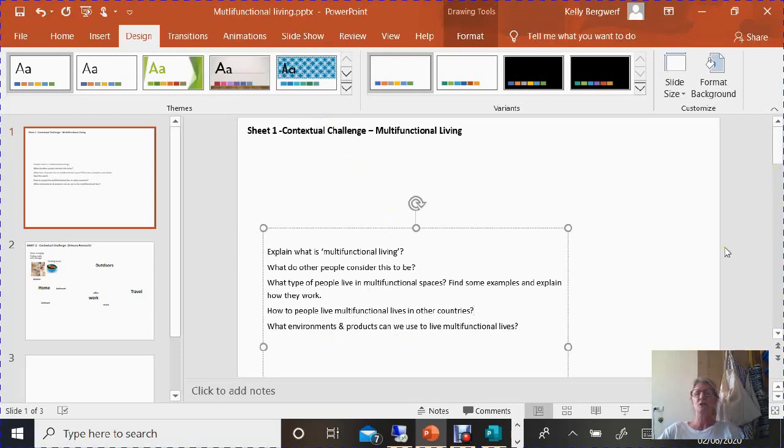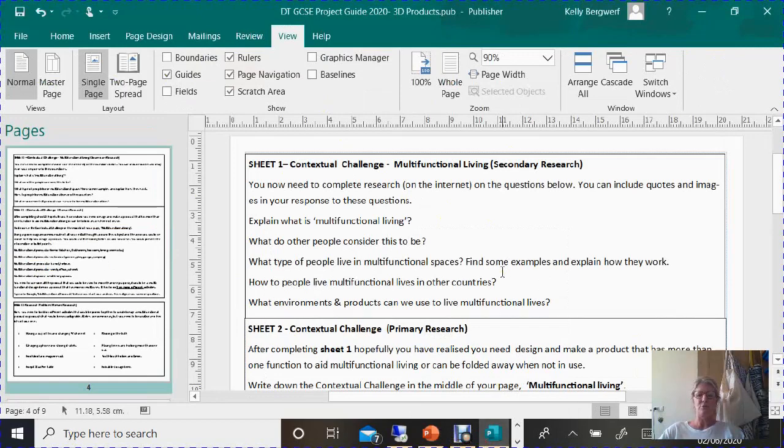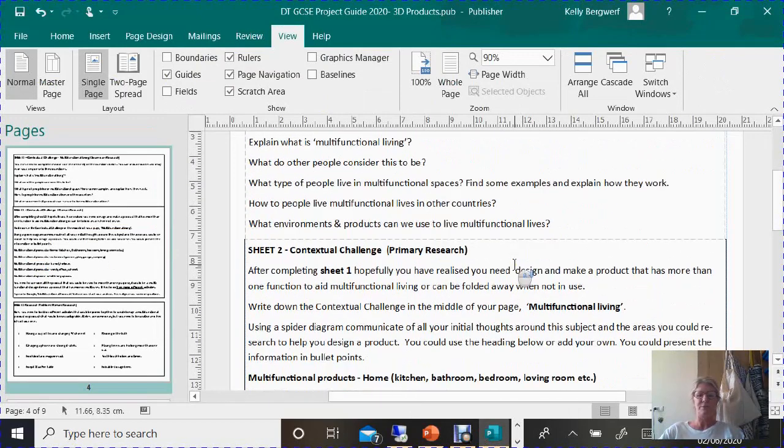You could look at what environments and what products help us live more multifunctional lives. So it's just a research sheet, A3 sheet there, explaining what multifunctional living is. So you've got a good understanding of the contextual challenge. Now the second sheet I'm going to ask you to do this week is another piece of research.